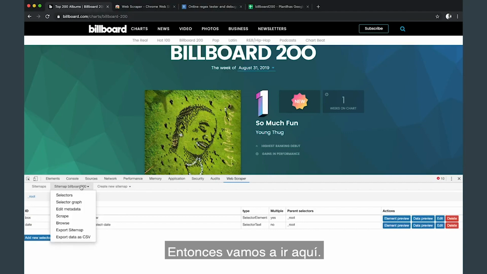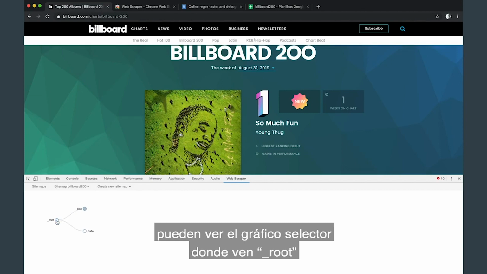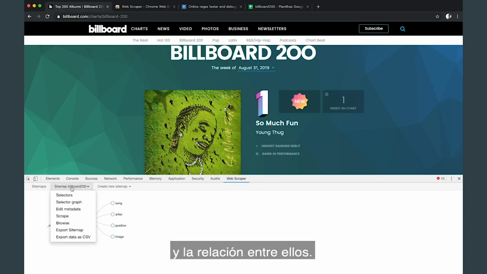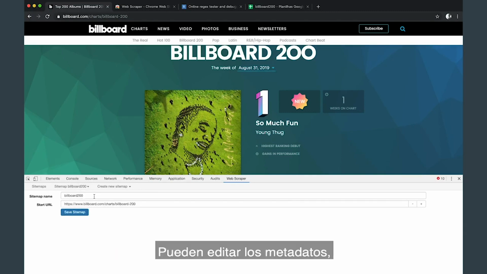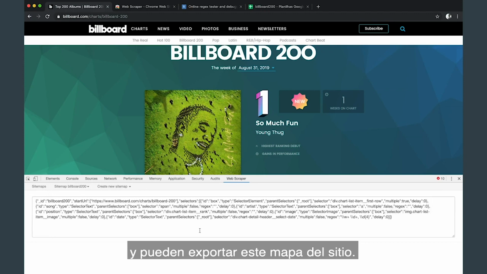So we're going to go here. Here you can select other options. You can see the selector graph, where you see the root and then all of the other selectors and the relation between them. It can get fairly complicated depending on the complexity of the page. You can edit the metadata, the name of the site, or the URL. You can also scrape. You can browse the scraped data, and you can even export this sitemap.